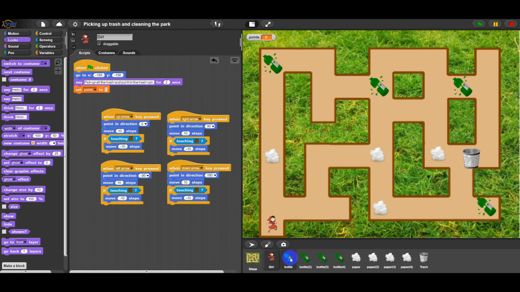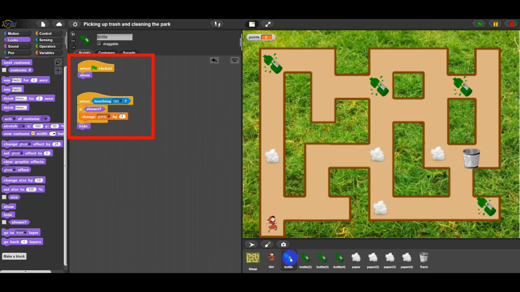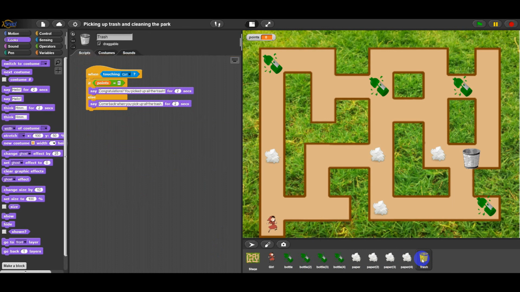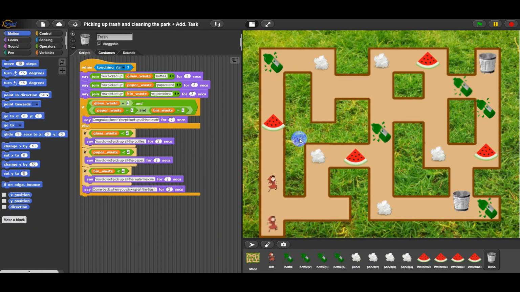So the final code for the girl looks in this way. Final code for the bottles, papers. Final code for the trash can. The players can add additional tasks according to their wishes, or they can follow the tasks below.